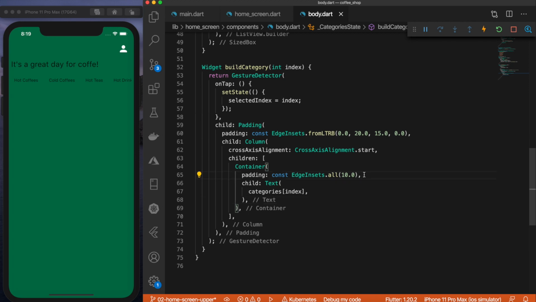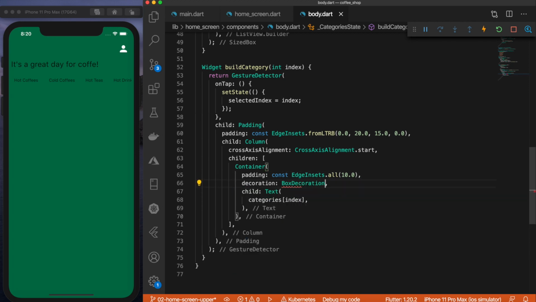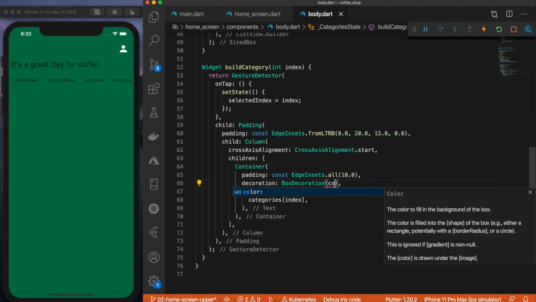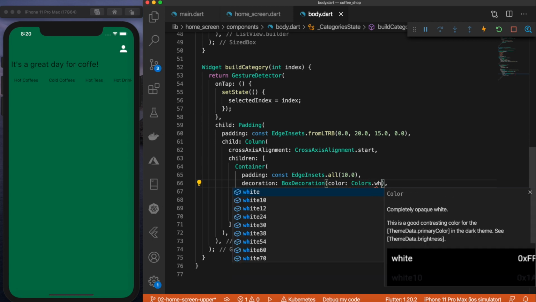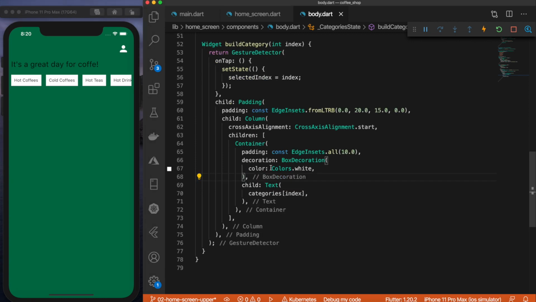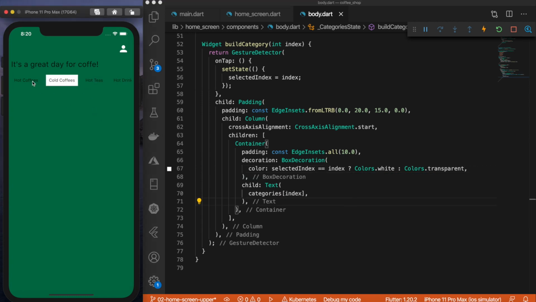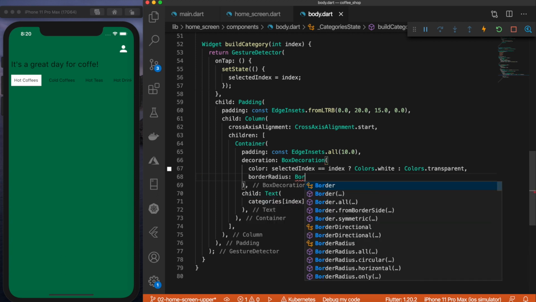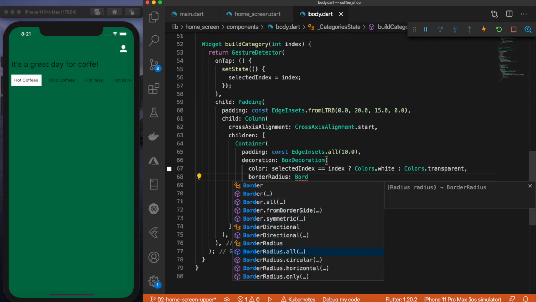And it is detecting the taps, but we need to change the look of the widget so we can convey that to the user. So first, let's give some decoration, and we'll give this box decoration which a background color of white, as you see. And what we can do is we can say selected index equals to index. If it is equal to index, make it white. If it's not, make it transparent. Now, as you can see, when you tap on the index, we set the state, and the background color changes with this dynamic widget coloring. Let's make it a little nicer, giving it a border radius, round the corners off a bit.